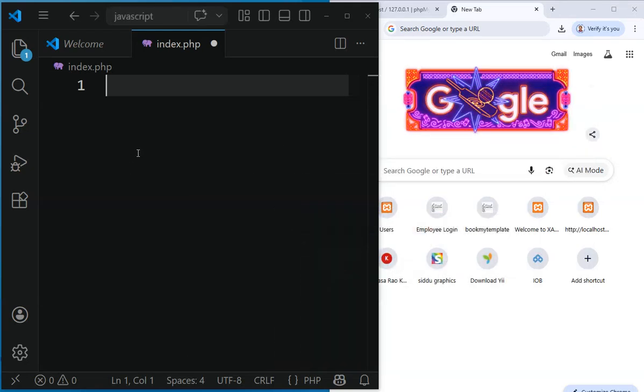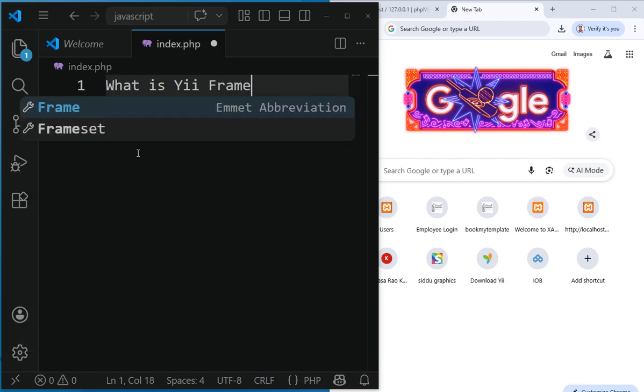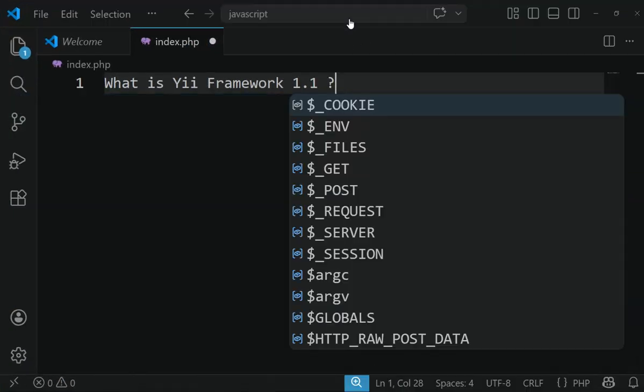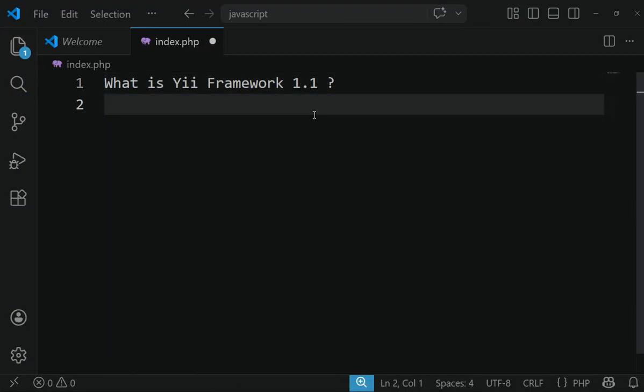Hi everyone. Today we will discuss Yii Framework 1.1 installation, login, logout and CRUD operations. First, what is Yii Framework 1.1? Yii Framework 1.1 is a high performance PHP MVC framework used to build web applications quickly and securely.